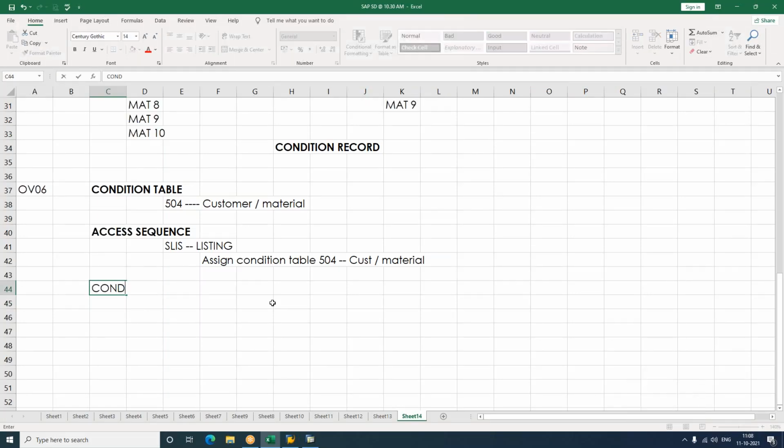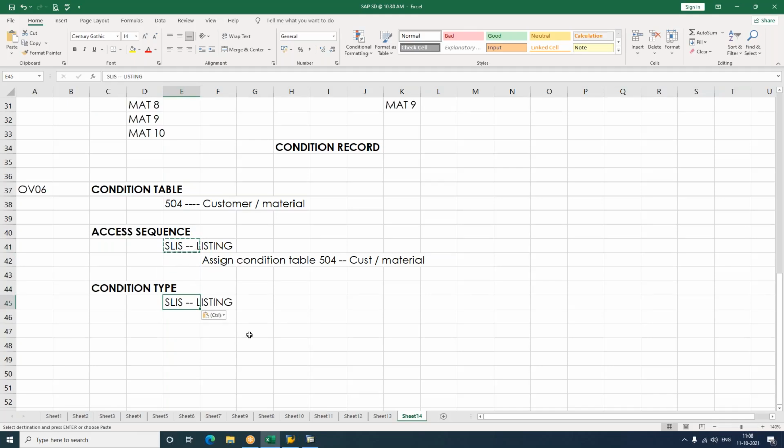Now, the third step: we need to work with the condition type. Whatever code I maintain for the access sequence, I'm going to use the same code for our condition type as well. If you use the same code, there will be no problem, because these condition type values will be getting updated in a separate table. So there will be no problem. Here for condition type creation, I'm using a code called SLIS.